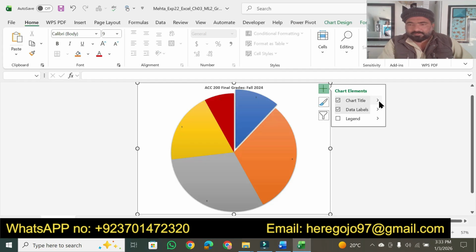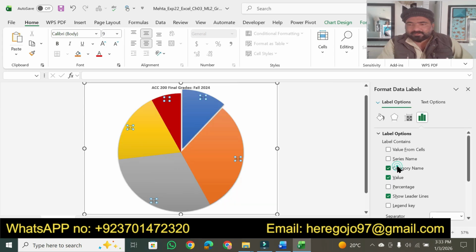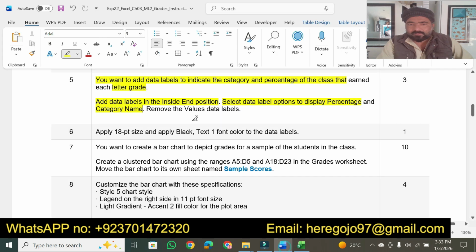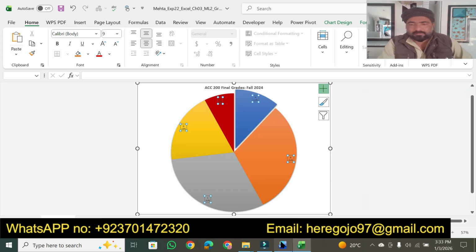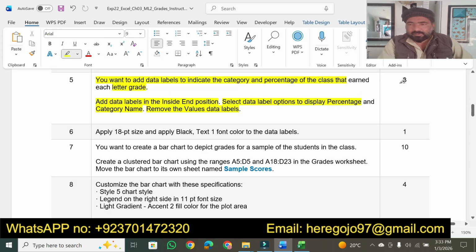Now we have to apply the category name and percentage. Then I will remove the values from the labels. Yes, we have removed that one. Okay. So question number 5 is done, and we have earned 3 marks from there.